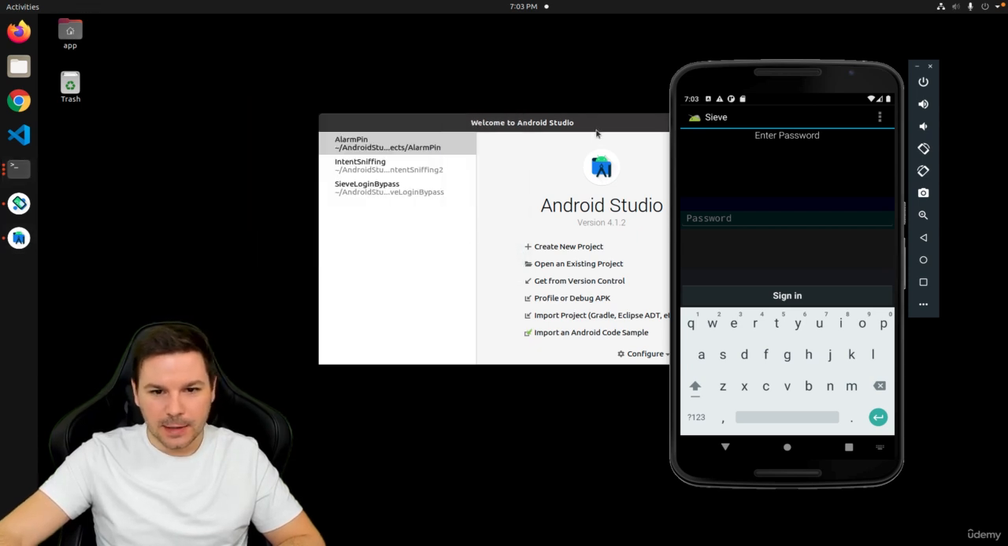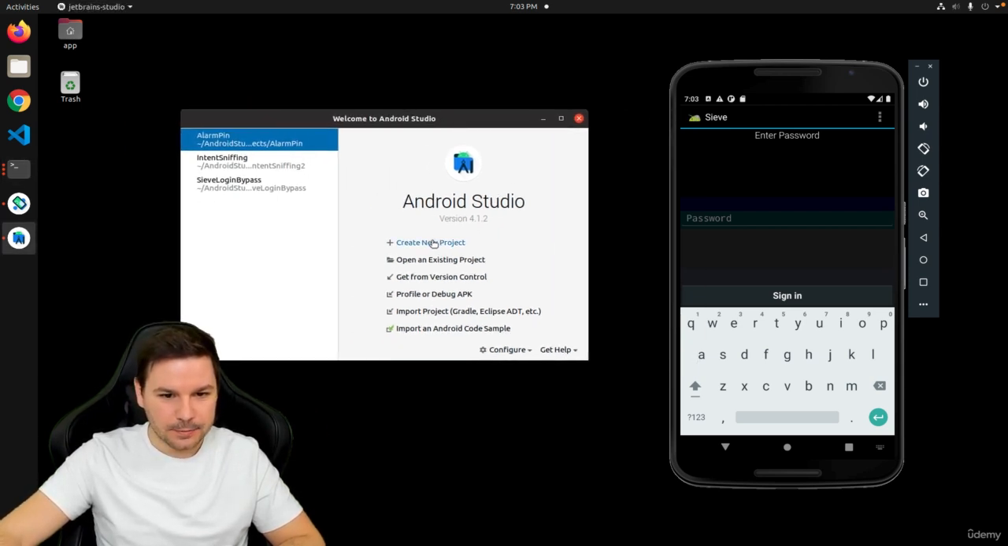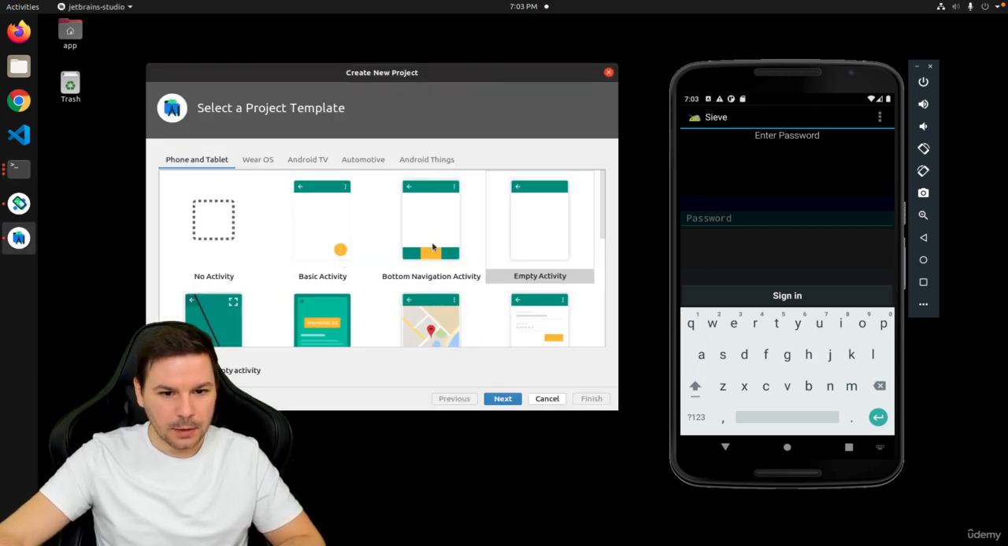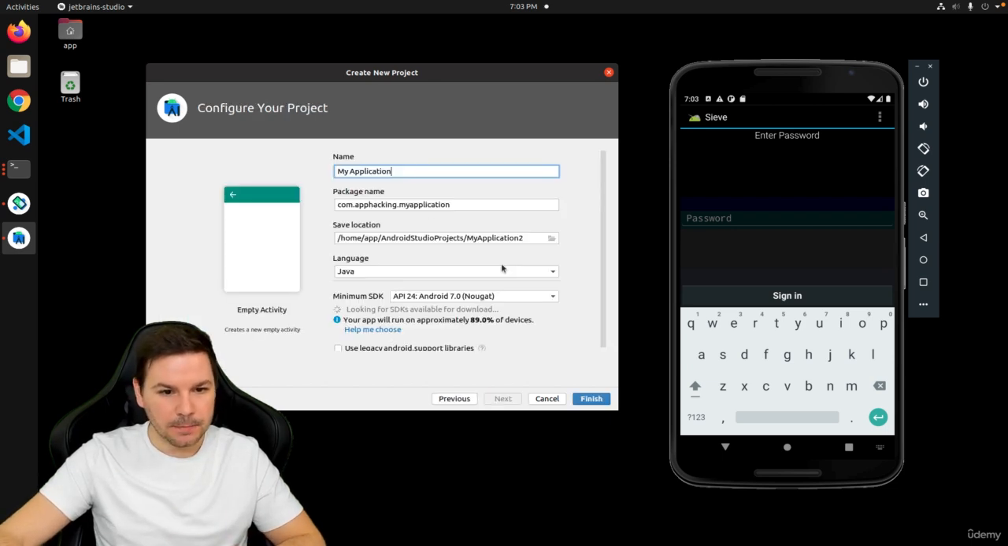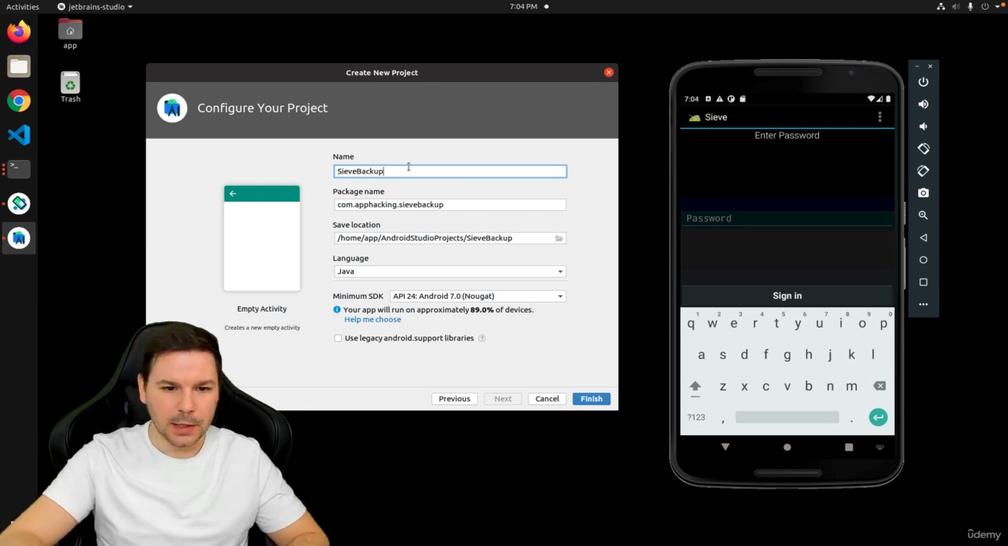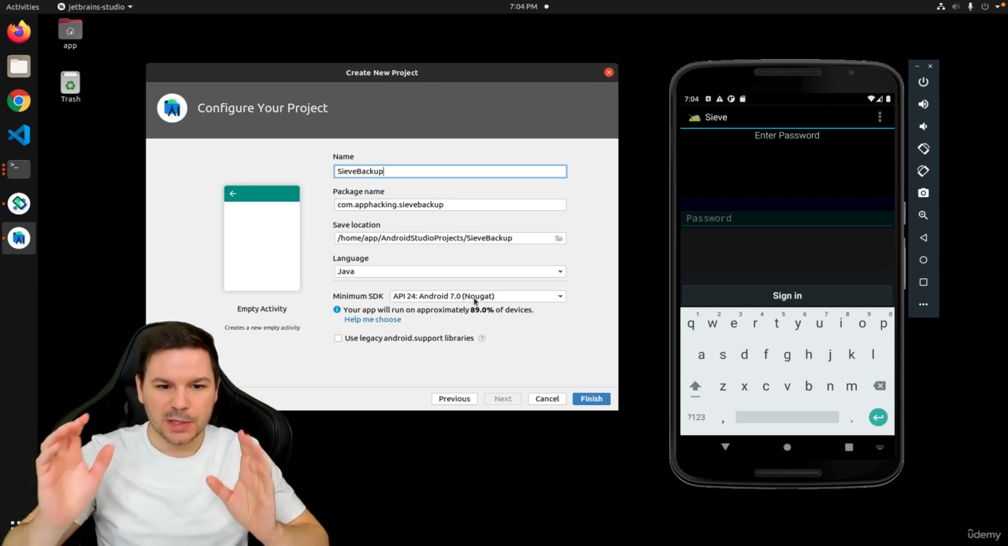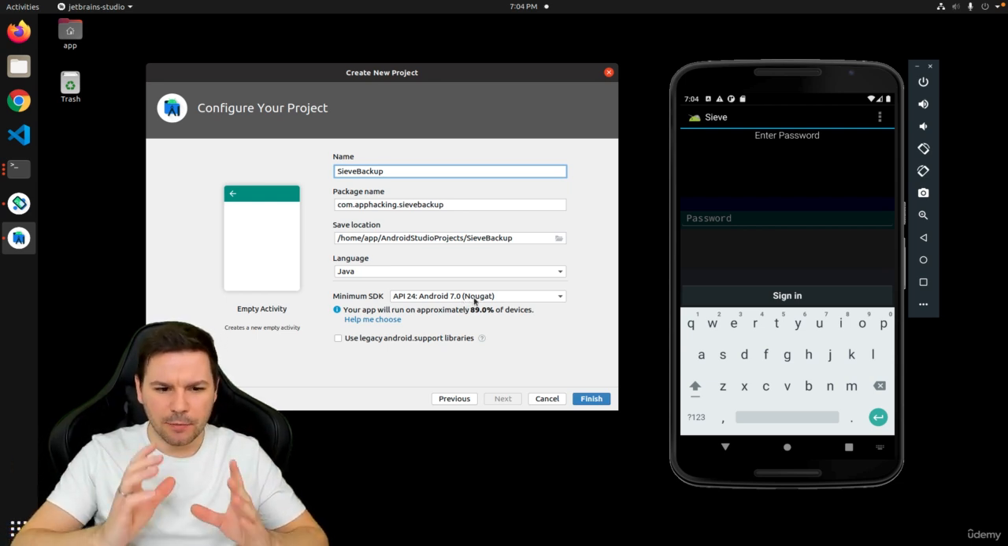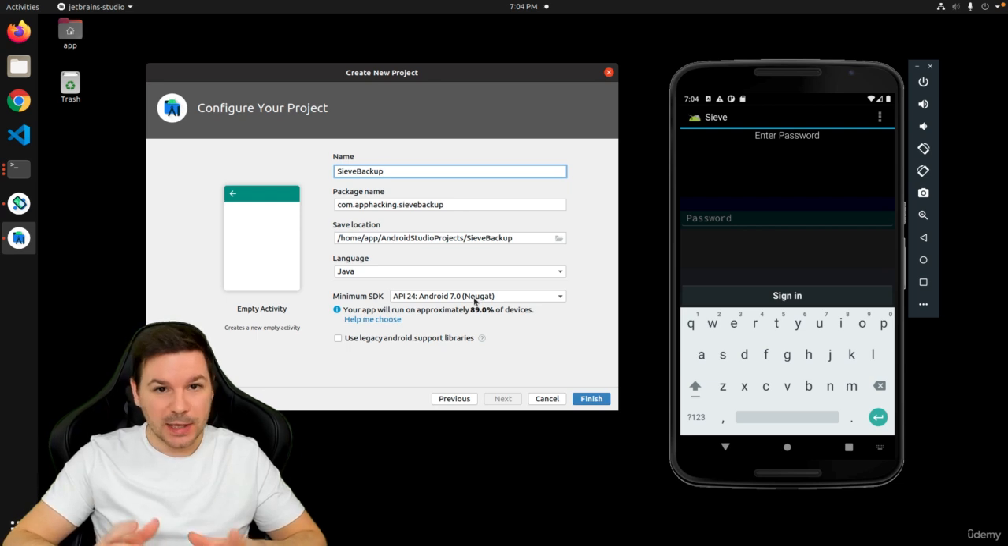All right, so now let's create a new project. We choose empty activity because we want to have it as clean as possible. Then we name this Thief Backup. I guess that's a good application name. Language Java, and I go back to Nougat, but the target build SDK is API level 30. And there we have to adjust a lot of things.